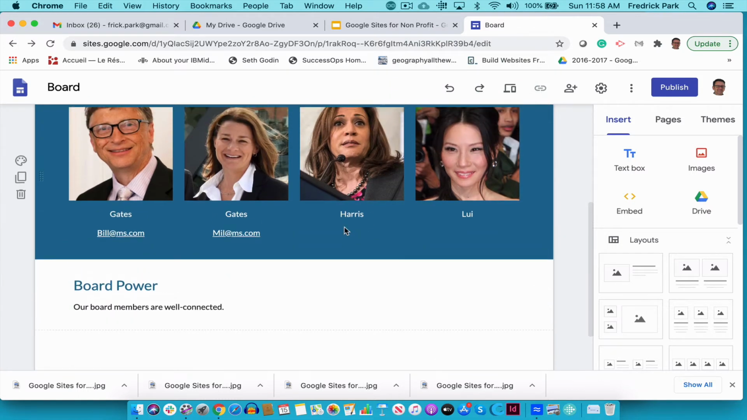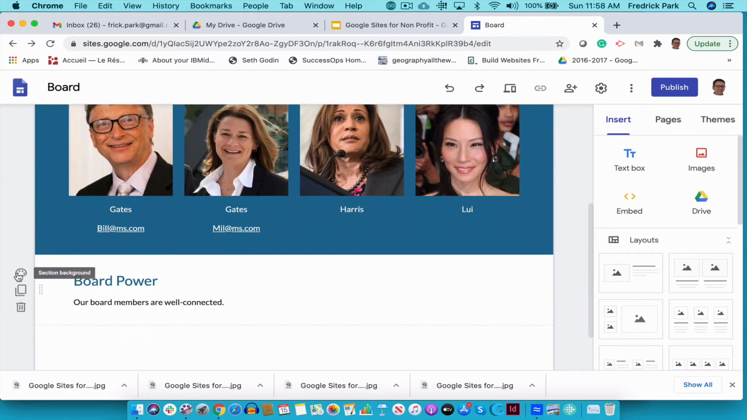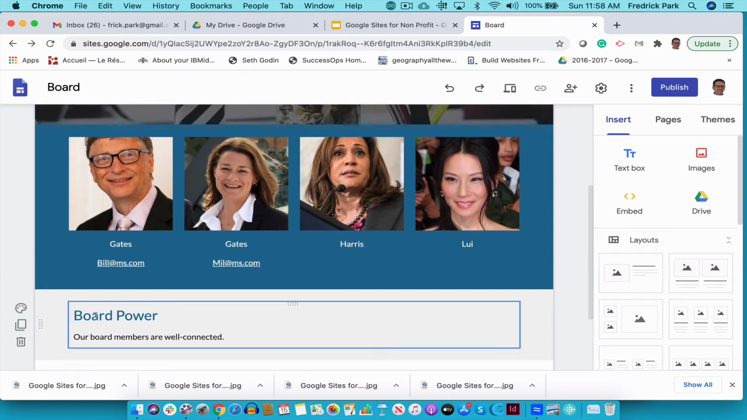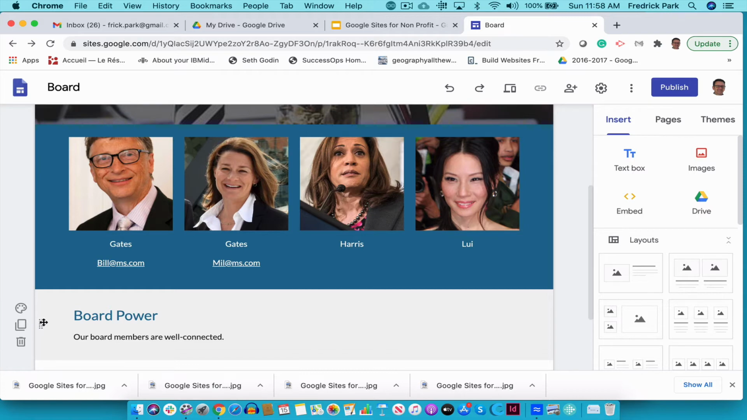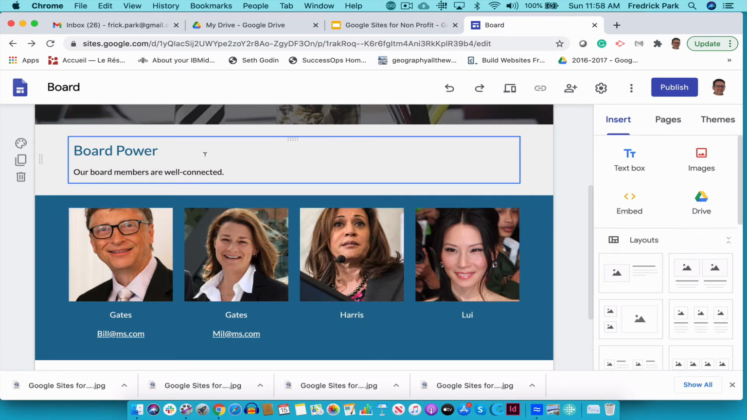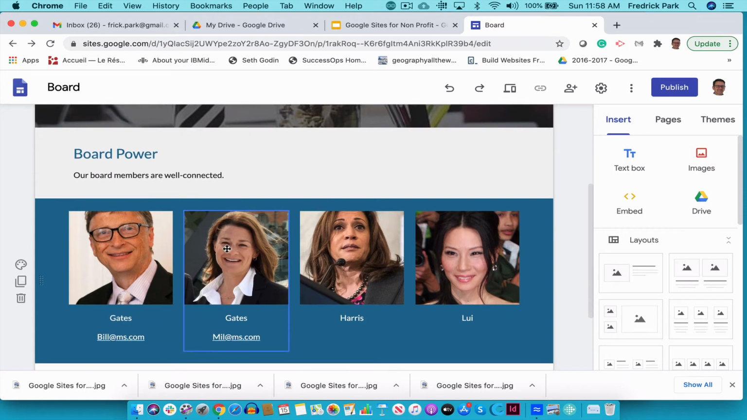Okay, and as you can see, I just put a little thing about the board members. I'm going to go to this little background selector again, and I think I'm going to turn it to emphasis 2. Makes it a little bit of a gray. Now, if you notice, there's a little handle right here too. You can grab this, and let's say I wanted it to come before this. I can move it. You can move these. They're like modules, like Lego, like I said before, that you can move around. So I put that at the top.